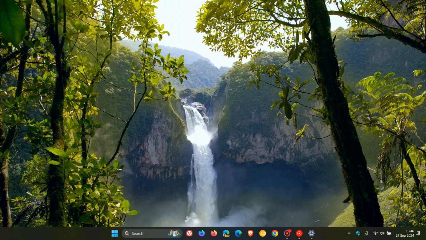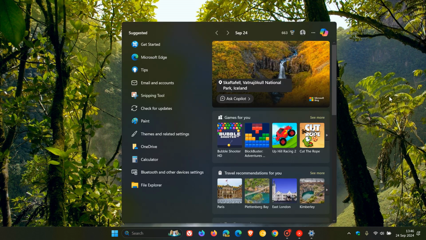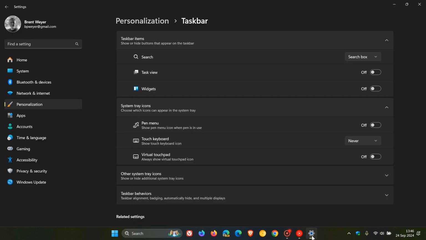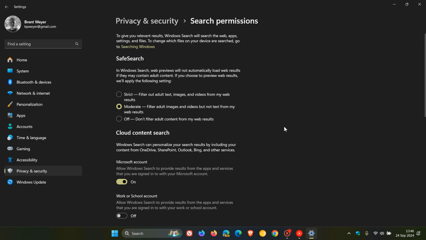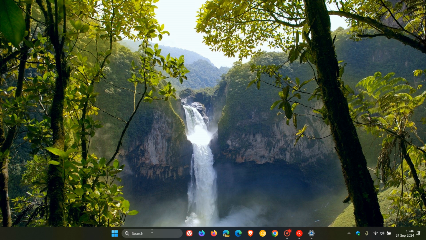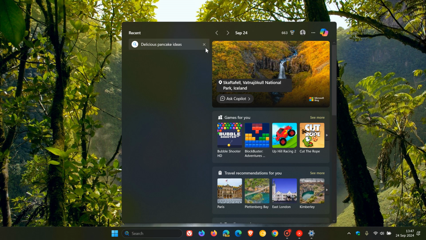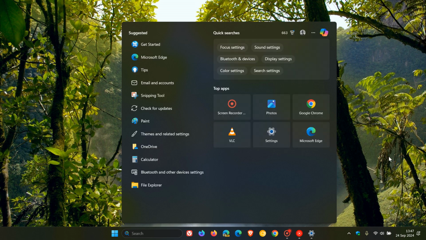And then sticking with the taskbar, if you don't like these search highlights, this little animation to the right-hand side of the search box, and if you click on that, it displays an image of the day and so on, then once again, we head back into our settings. Head over to Privacy and Security and click on Search Permissions. And you'll see under More Settings, Show Search Highlights. Just toggle that off, and there we go. You can see when we click on that, we've still got the little picture, but that animation has been removed. Once we click again, and you might have to click a couple of times, we can see now it's got quick searches and top apps, and all that image of the day has been removed.